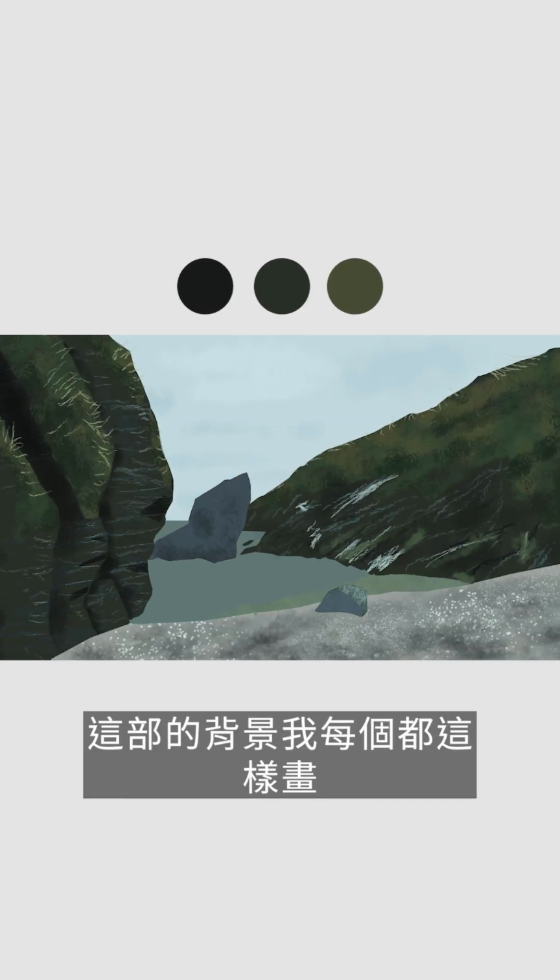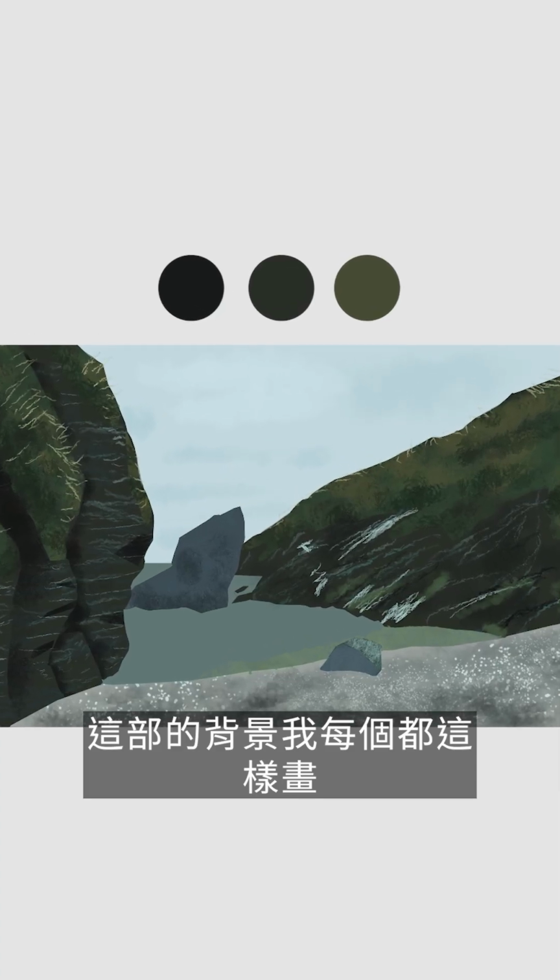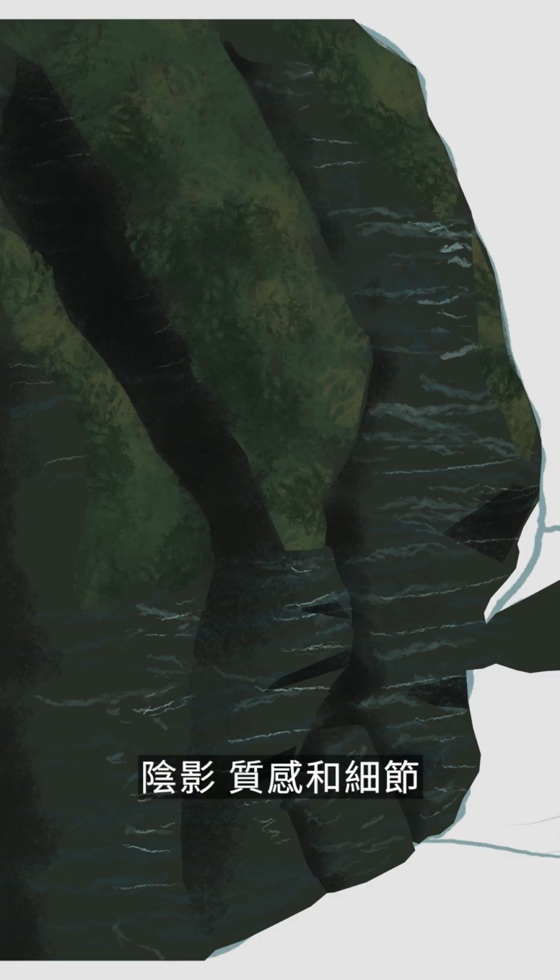Background. I use mainly 3 colors to paint the flat texture and shadows, which gives the basic complete feel. I use this method to paint every background in this practice. The core idea is flat, shadow, texture, and detail.